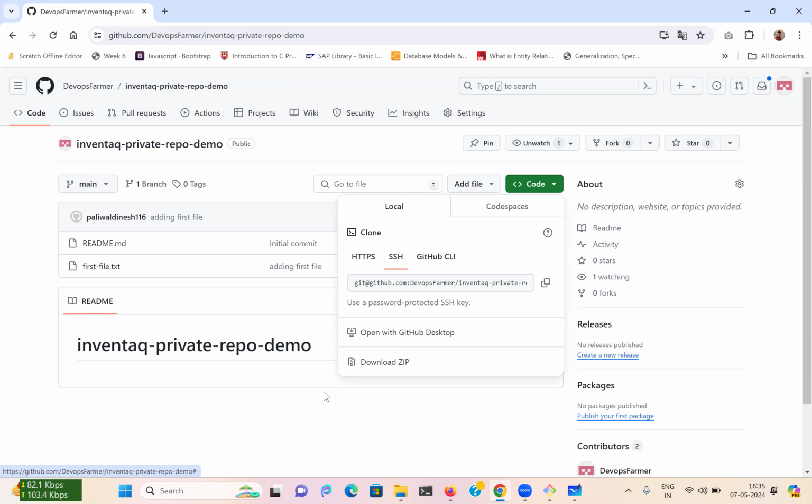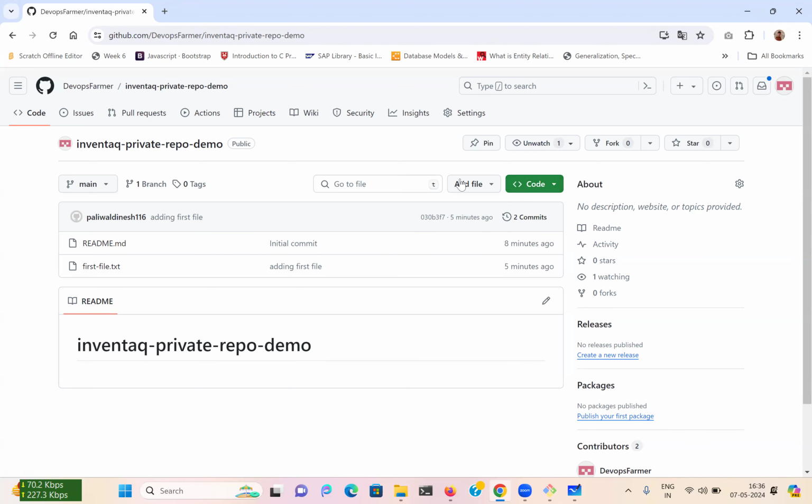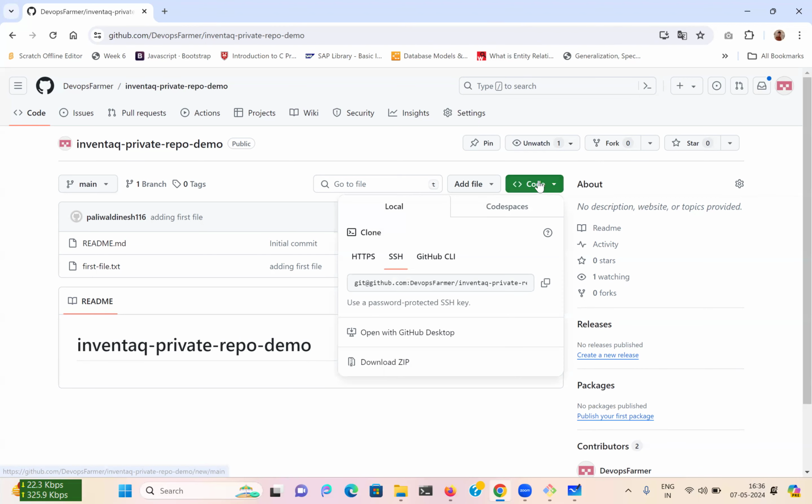Sir, can you repeat the public and private key concept? SSH keys? Yes, SSH keys. Are you aware of that? Yeah. Okay. So if you have heard, that's fine. If not, I'm going to explain to you how to work with this SSH URL.